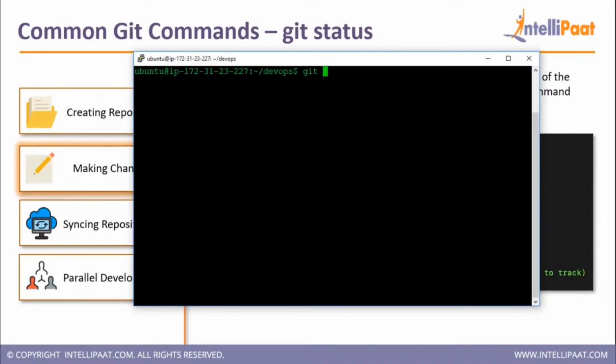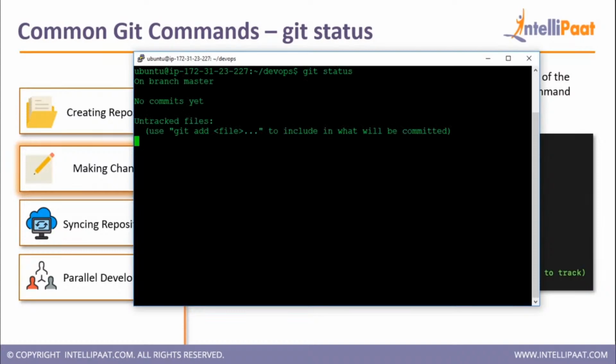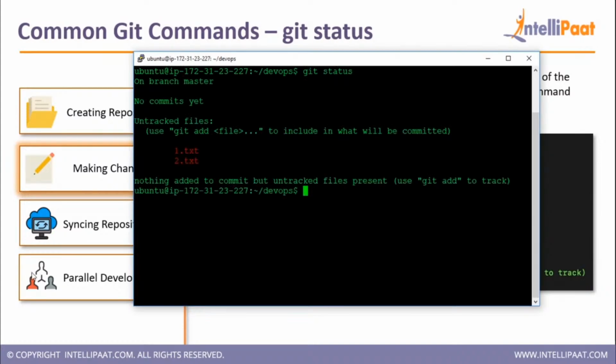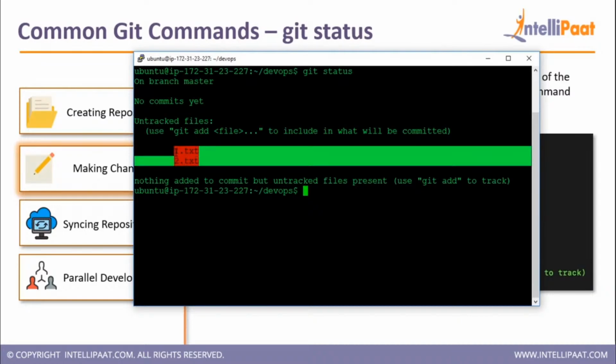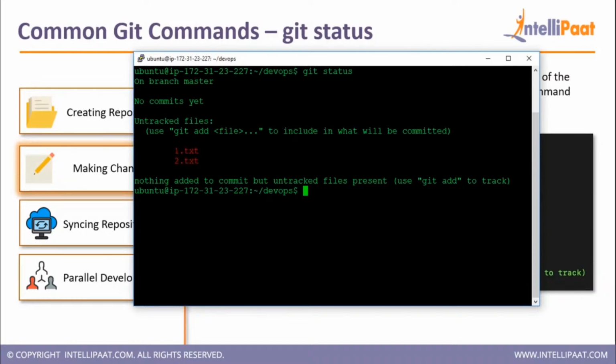I just type in git status, and I can clearly see that my files are right now untracked. Why are they untracked? Because I've not staged them yet. These are files which Git sees exist in the directory, but they have not been added yet. This is what Git is telling me right now. It is also telling me that if I want to track these files, all I have to do is git add and then the file name. I don't want to do that right now.